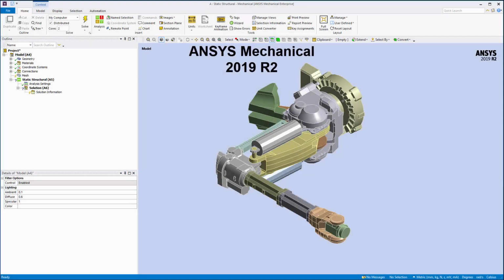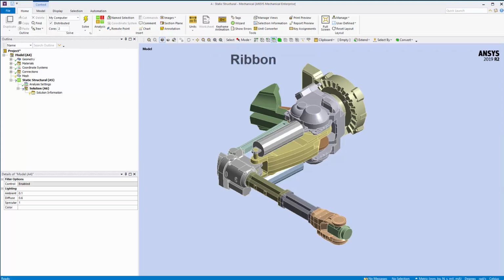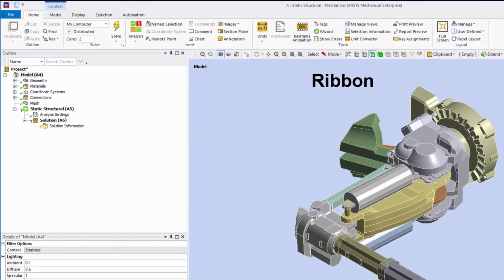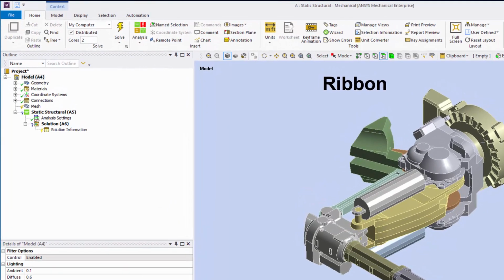This is video one of a three-part series introducing new features for ANSYS Mechanical 2019 R2. The most visible update for R2 is the new ribbon command bar that replaces both the main menus and toolbars. Similar in appearance to other common applications, the ribbon reorganizes features into tabs and groups. The options are contained in the groups and organized by functionality.